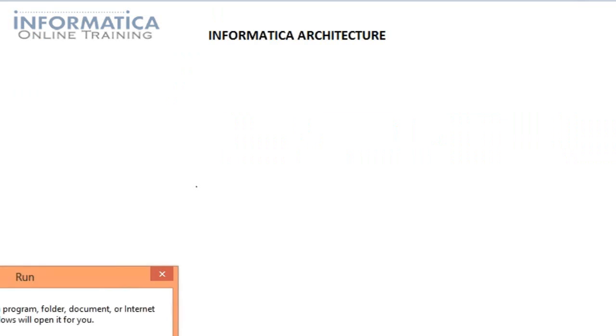Informatica PowerCenter is a service-oriented architecture. It's completely based on service-oriented architecture. So what is meant by service-oriented architecture? Anyone?